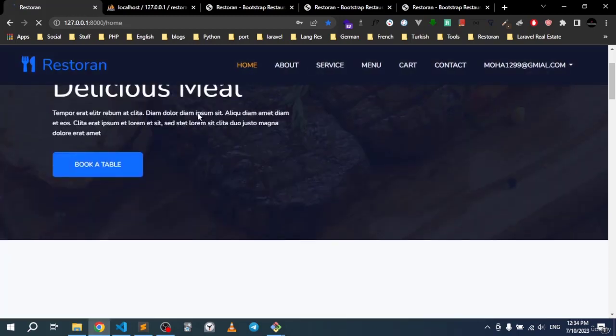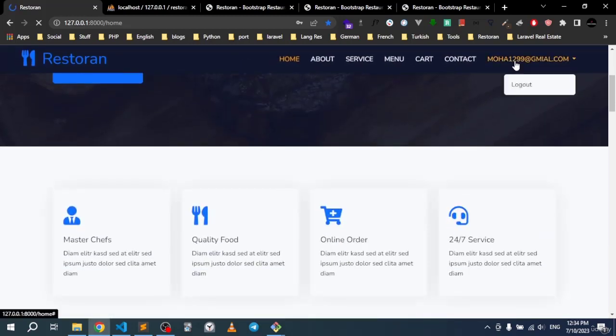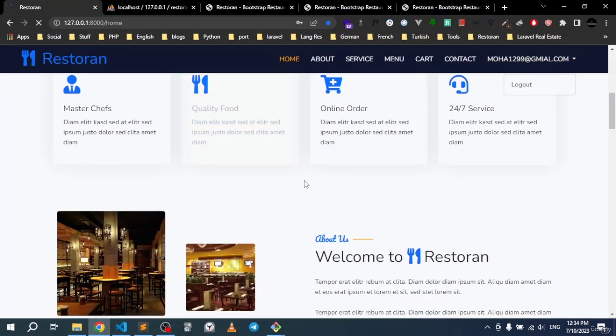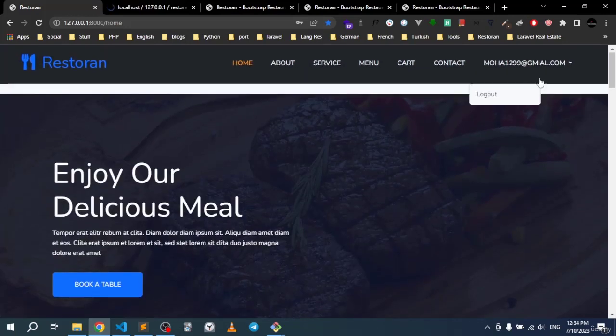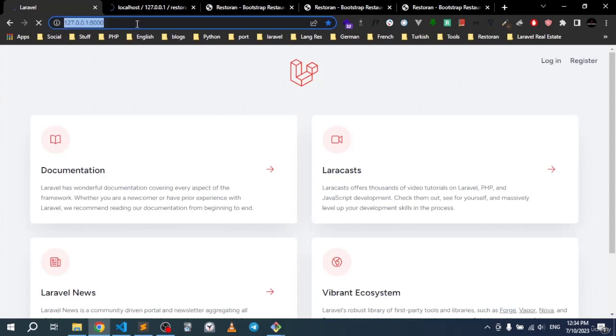All right, so as you can see right over here, we're now at the home, and here is our name. So yeah, the register page is working perfectly. If we go now to our database, we will see that we will have a new user. All right, so I want to log out right now, and I want to do the login page.